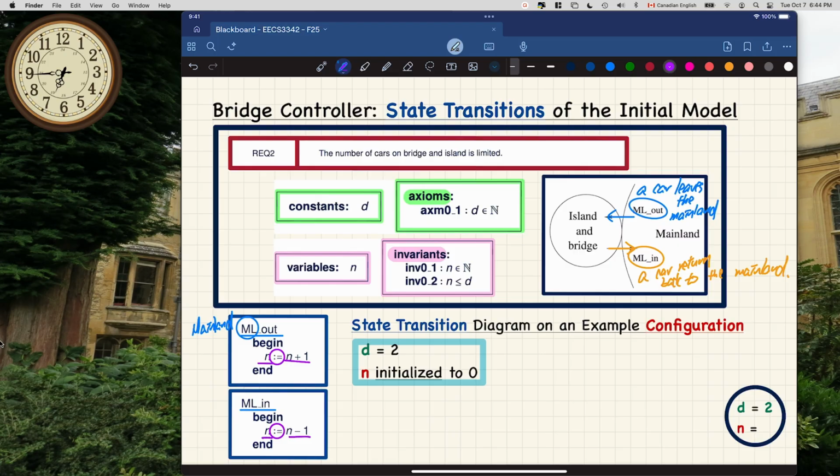Let's say, for example, currently I have 23 cars in the compound. If I have one occurrence of ML out, it's going to increase from 23 to 24. If I have one occurrence of ML in right here, it's going to decrease from 24 to 23. That's exactly the plus 1 and minus 1 you will see in the events. That's kind of easy to see.